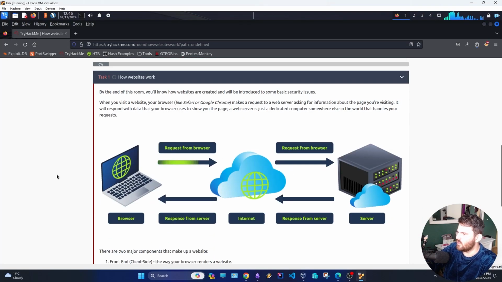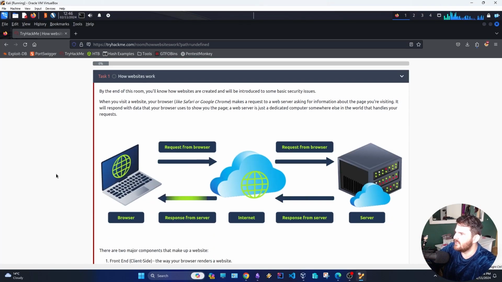How websites work. By the end of this room, you'll know how websites are created and will be introduced to some basic security issues. When you visit a website, your browser, like Safari or Chrome, makes a request to a web server asking for information about the page you are visiting. It will respond with data that your browser uses to show you the page.